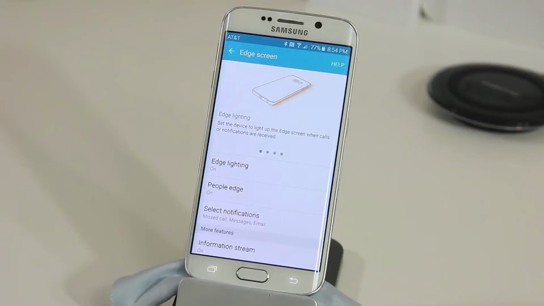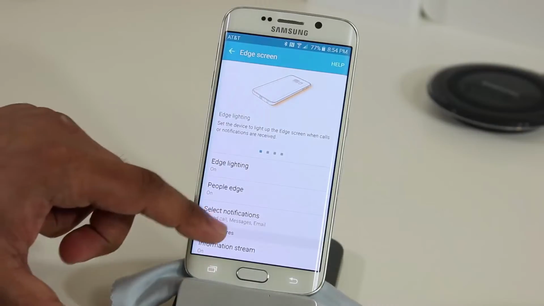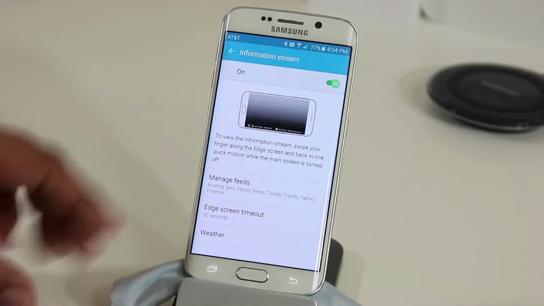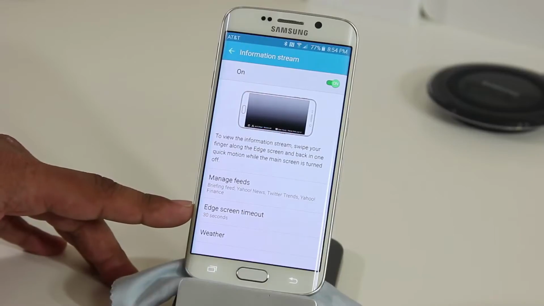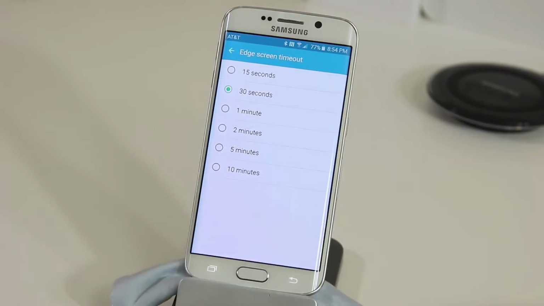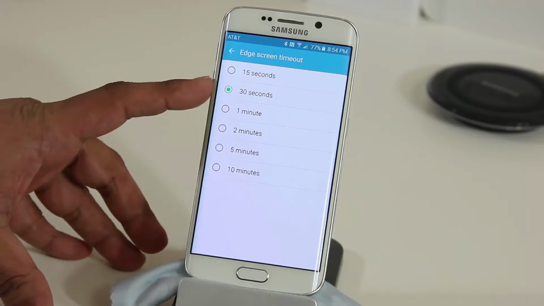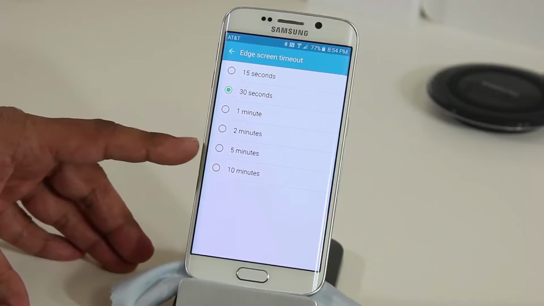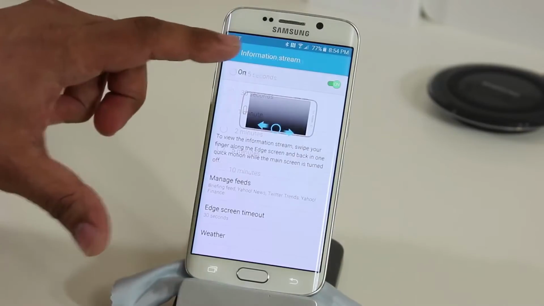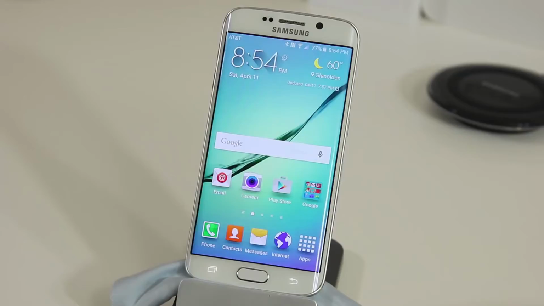Now one thing I forgot to mention was if you go into the Edge screen settings and if you scroll down, go to information stream, at the bottom here says Edge screen timeout. This is something you can change. So every time you activate the Edge by swiping your finger on the Edge, you can allow the Edge to remain active for any amount of time that you please, but that's also customizable as well.